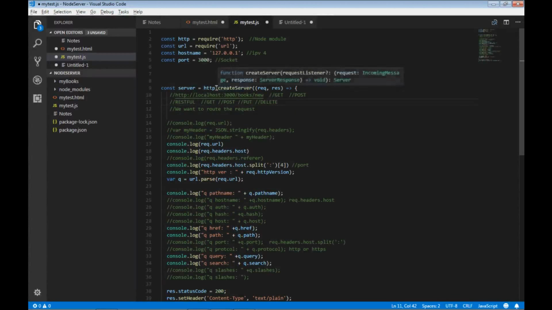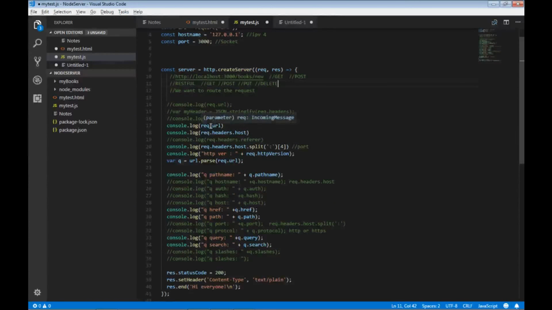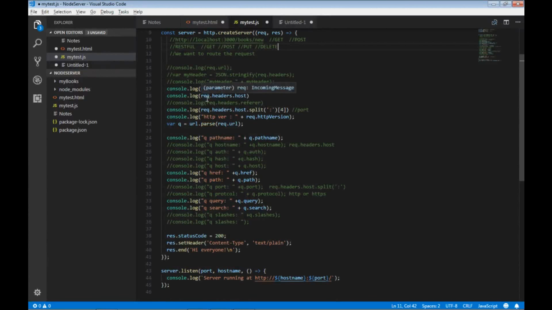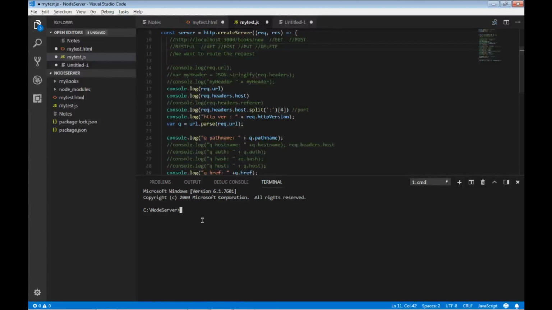Okay, so we create a server, and here I'm just logging this. So let's go to the command line and actually just run this.